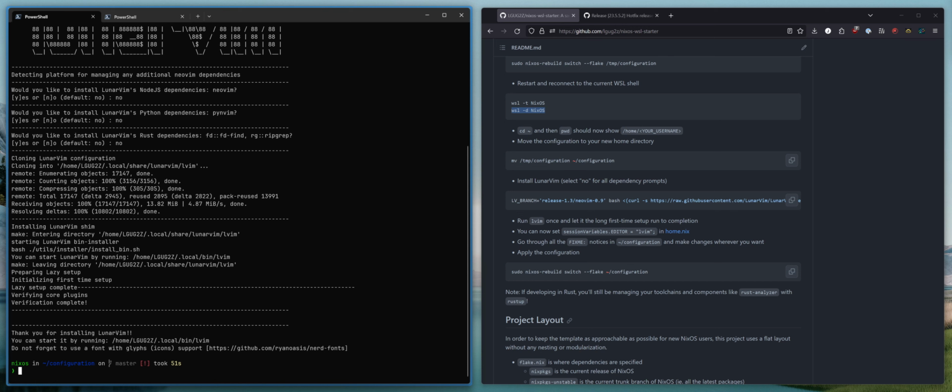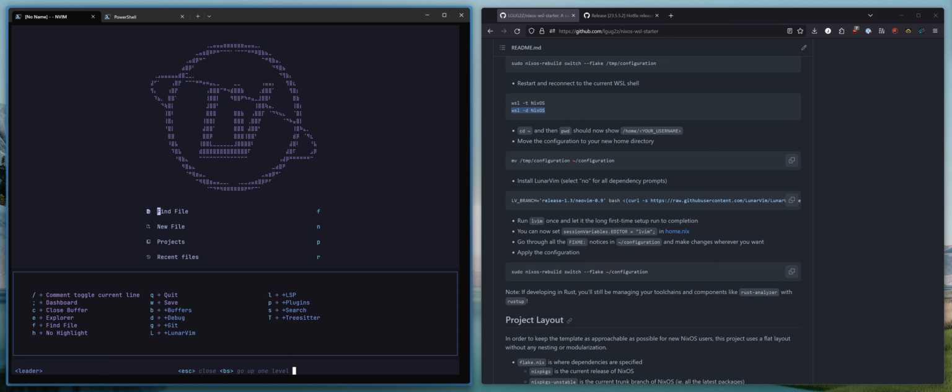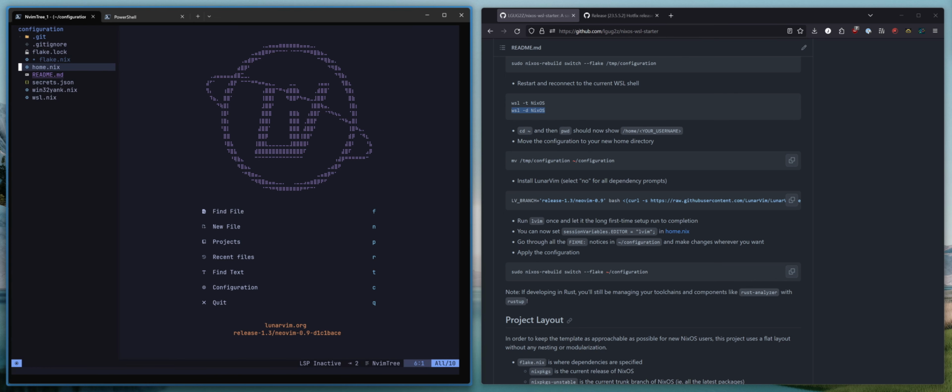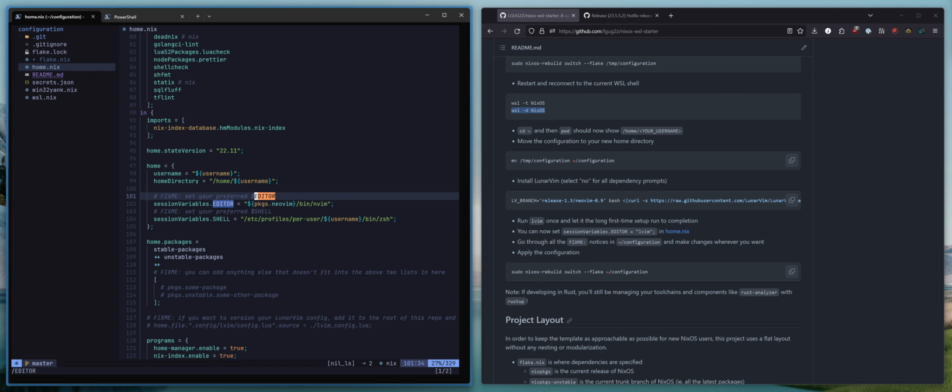Now that this has completed, we can test it out by running lvim. Oh, and that is set up very nicely indeed. So we can go into our home.nix and we can set our editor variable now to lvim. And yeah, that's pretty cool, right?